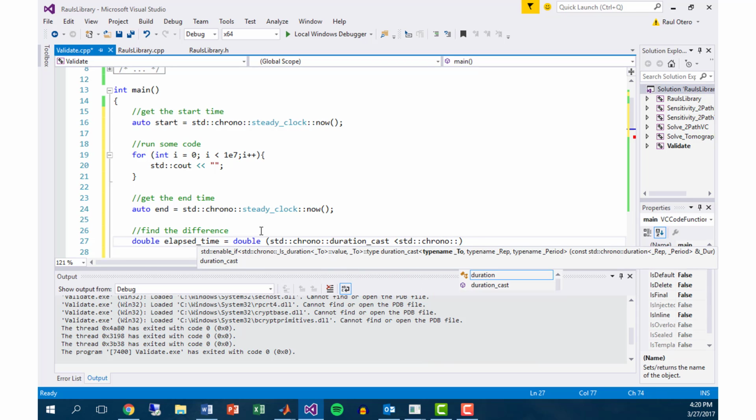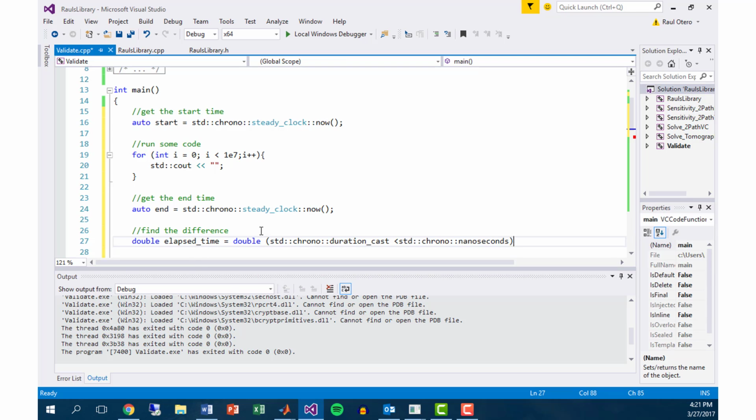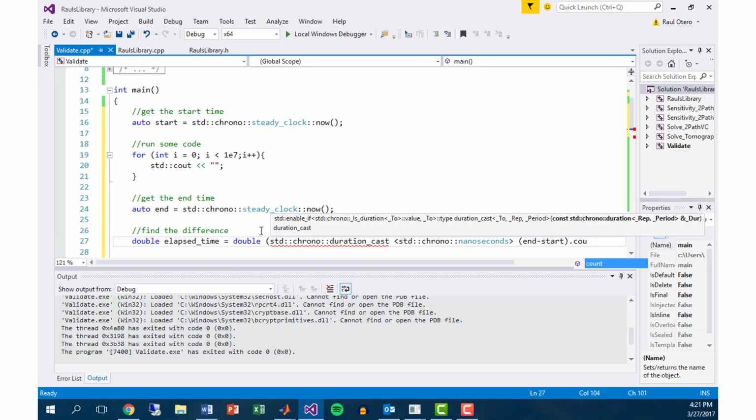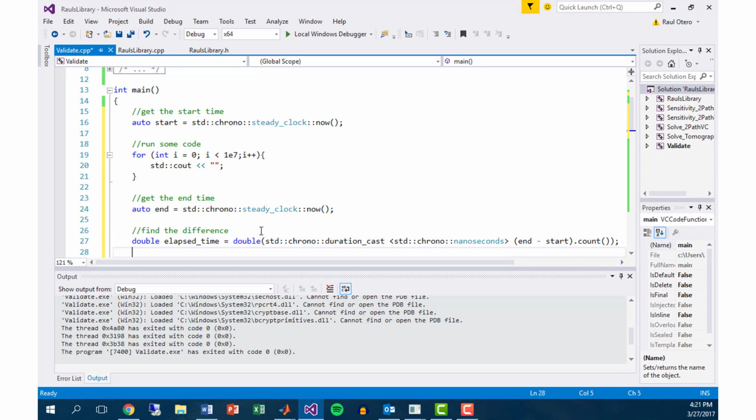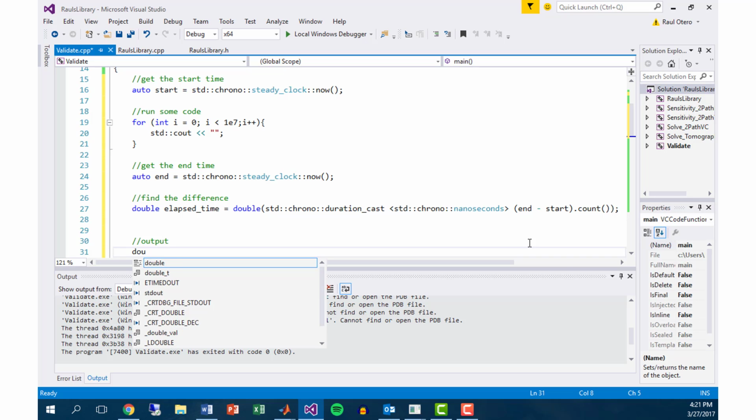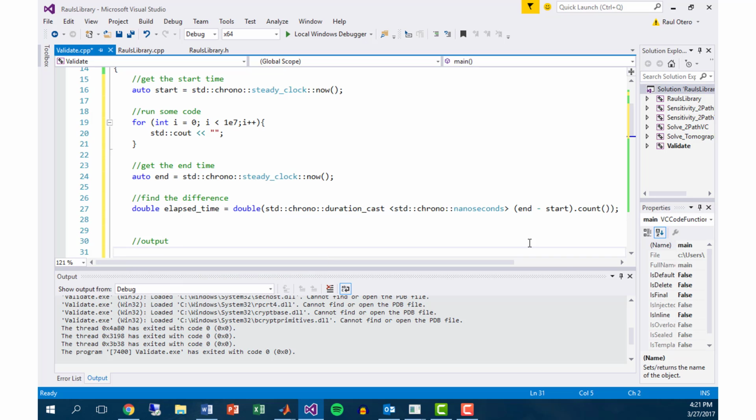Nanoseconds, let me close that bracket. Then we calculate end minus start, and then we use the function count, and then we end that. So that's a lot, but basically you get the gist of it. We're just determining the time difference between when we started and when we ended. And then the last part is we're going to output our value.